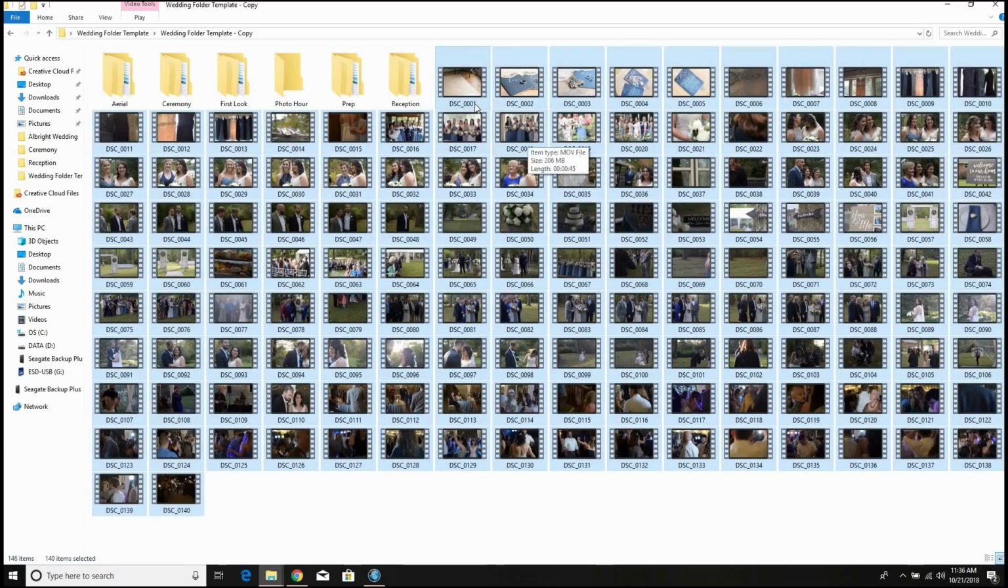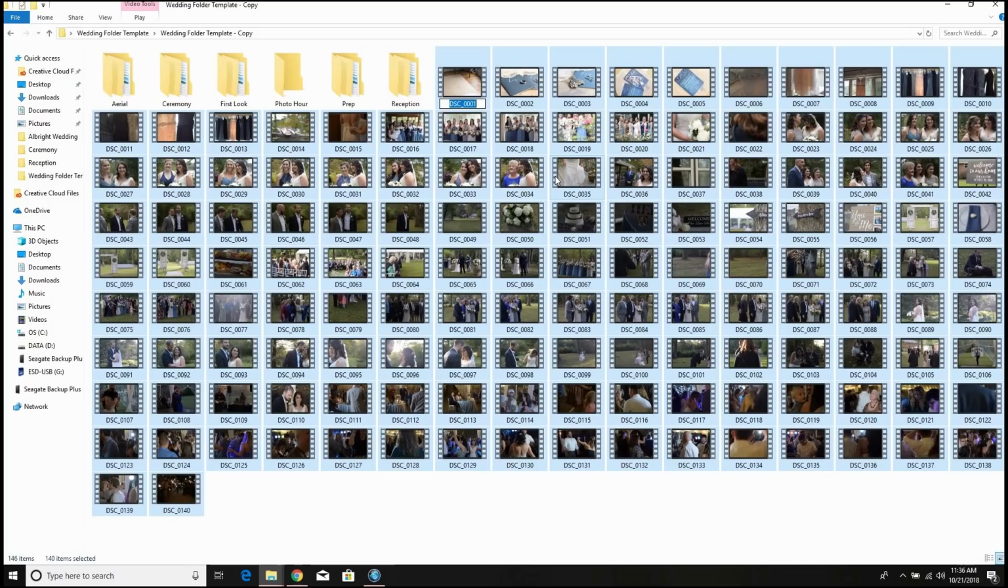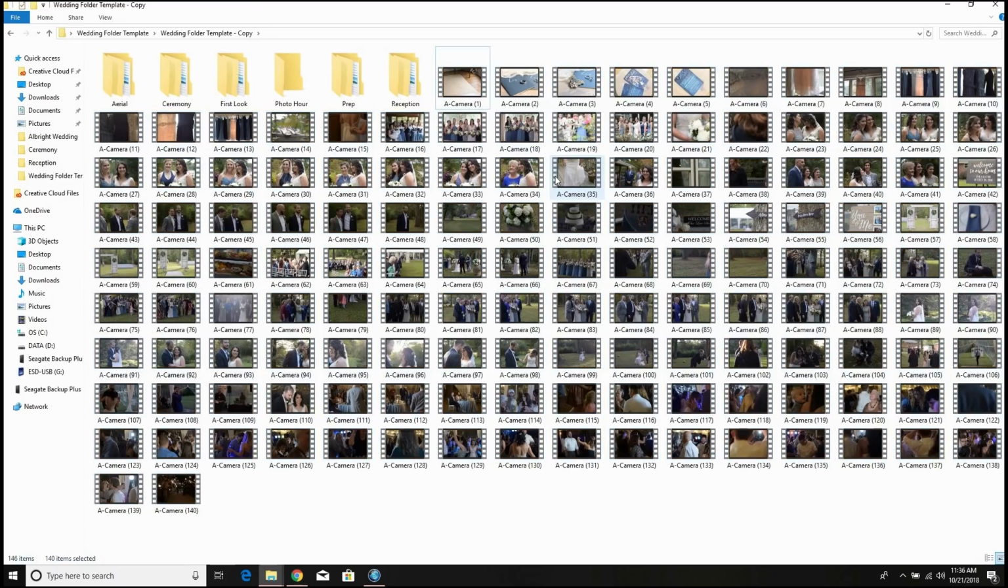all of this footage here is from my A camera. So I'm going to highlight it all, go back and highlight it all, and then rename everything here A camera, because I am also going to drop in my B camera footage as well. So there, everything's labeled as A camera, and at this point I can go ahead and drop everything from my B camera in here and rename that B camera. But for right now, I'm just going to go through this and how I organize it.